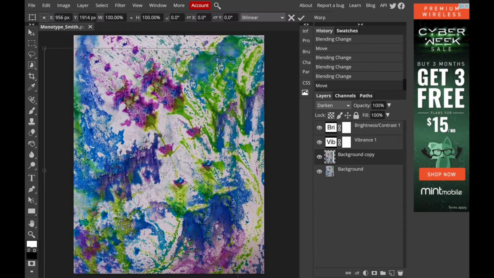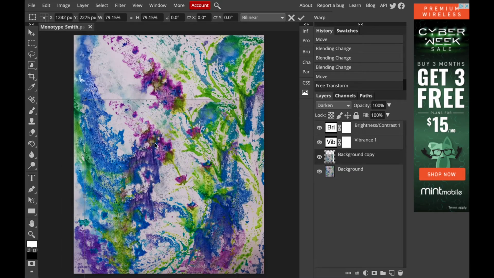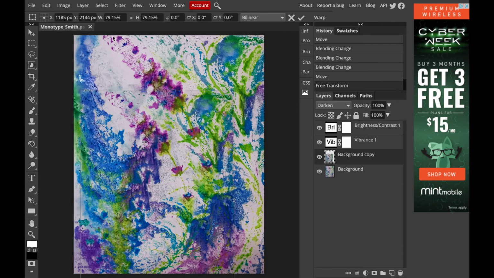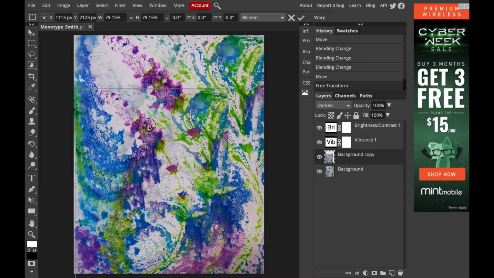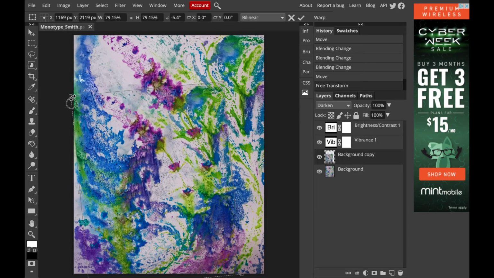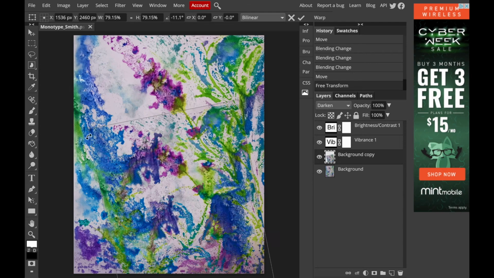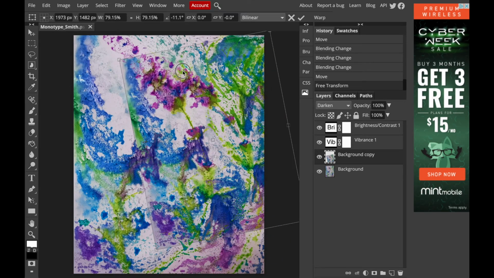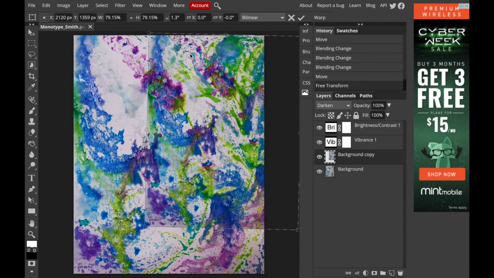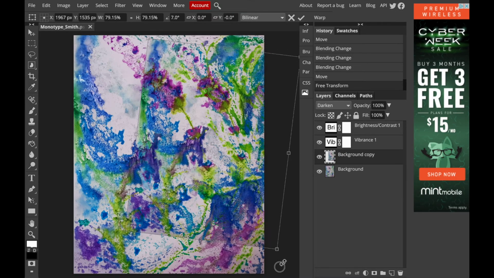So I'm going to free transform, hold shift. I'm just going to drag that smaller. And so I kind of like the way it looks like a second flower. And then I'm going to rotate it. So if I bring my cursor to the outside, I can rotate. Let's see. I think I'm going to put this one over here.